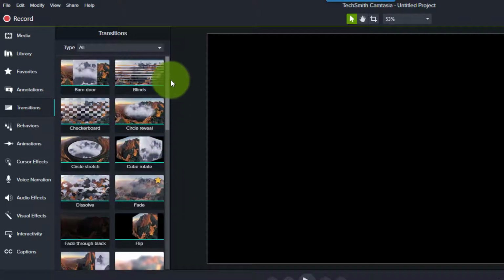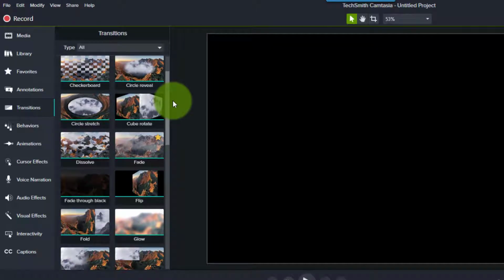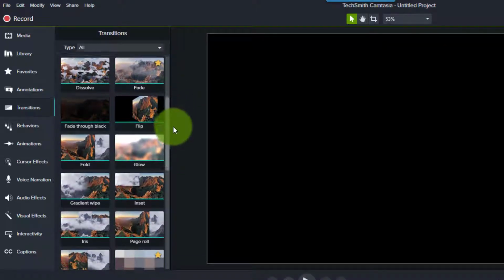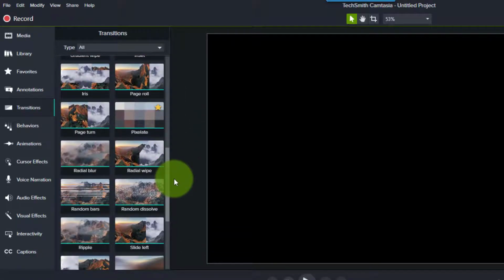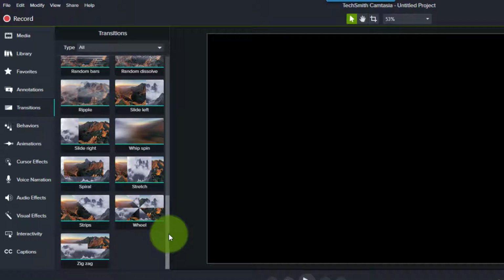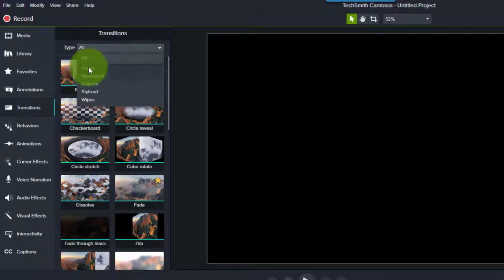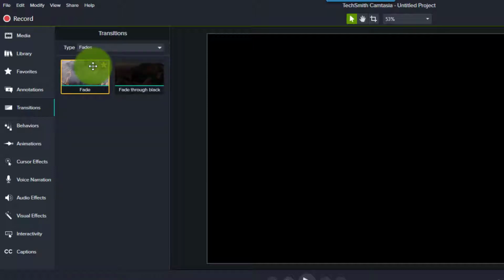So going through quickly, a few of the highlights: we have barn door, checkerboard, classic fade or fade through black, inset, pixelate, ripple, stretch, wheel, and zigzag. In the transitions pane at the top, you can sort by different types. By default, it'll be set to all, but if you click it, you'll see fades, movement, objects, stylized, wipes, and these, of course, will limit the available transitions to those kinds of transitions.